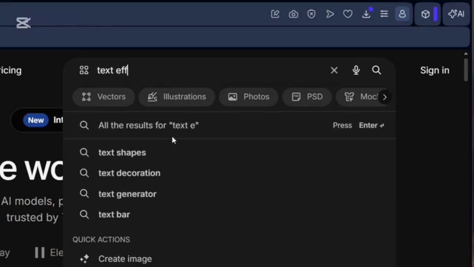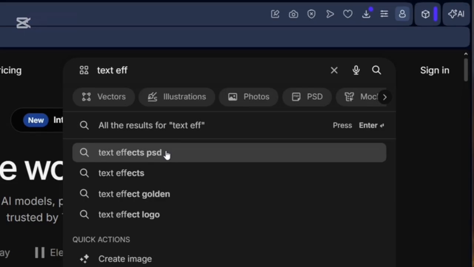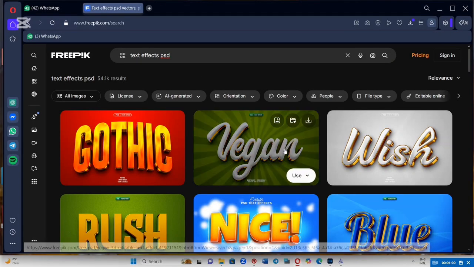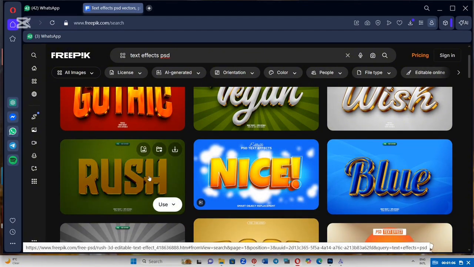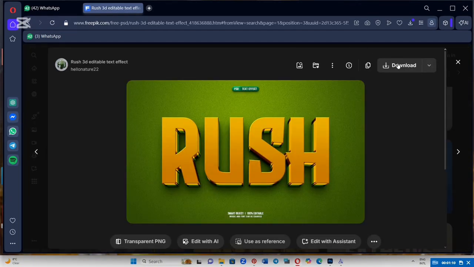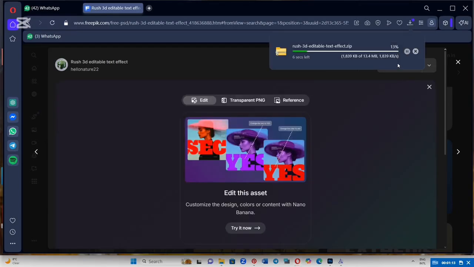So here you can see that it's even there. So I'll just go ahead, PSD, something like that. These are the text effects that you want. You can choose any suitable one. So I'll go with the Rush one. Now you download it. It's in a zip file.